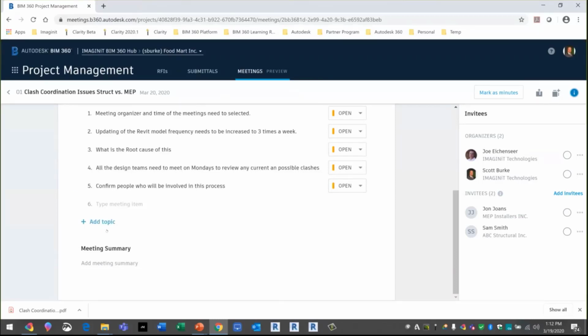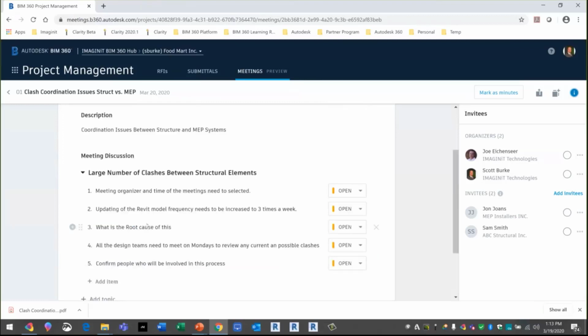I can then add maybe a completely different topic, or a different topic related to the main one, and have its own information in there. And then the meeting summary, after we finish the meeting, we would type in here. So this is where the meeting would be at this point. It's been scheduled. I put in what I want to talk about, and because I've invited these people to it, they can get in and see this agenda.